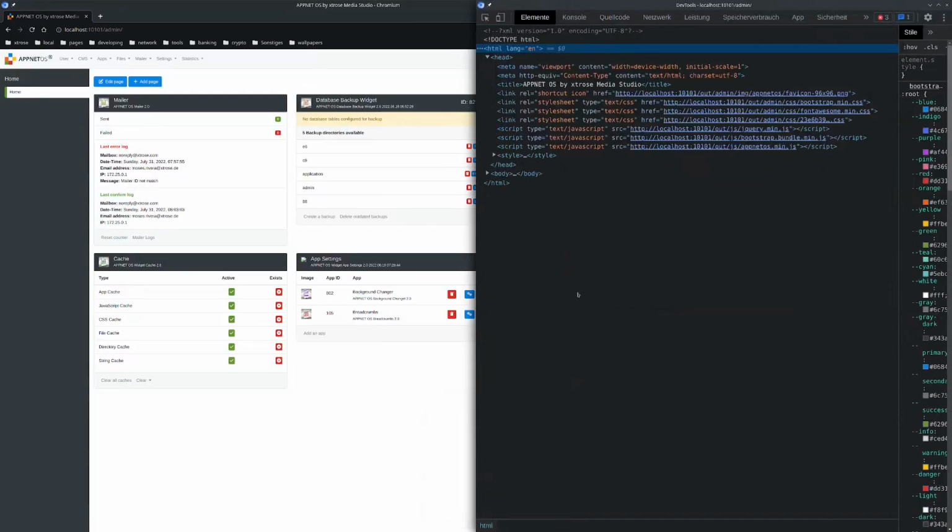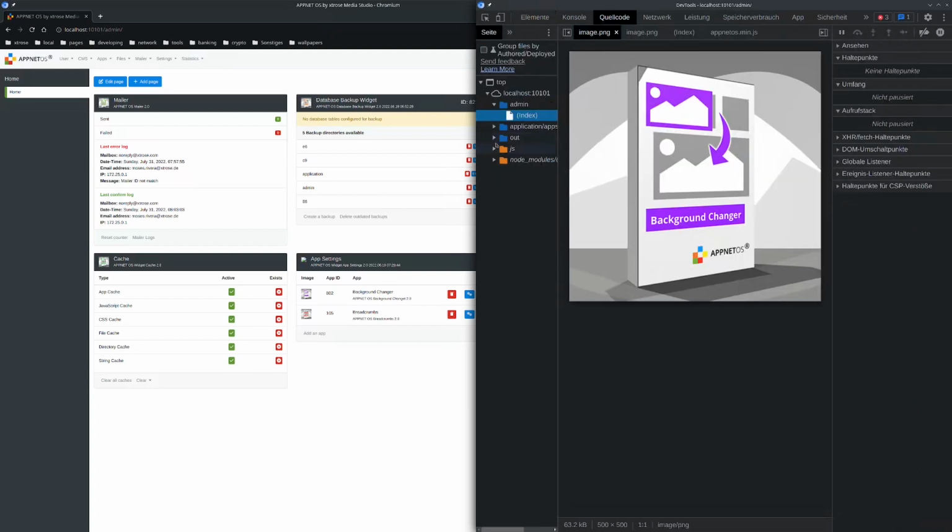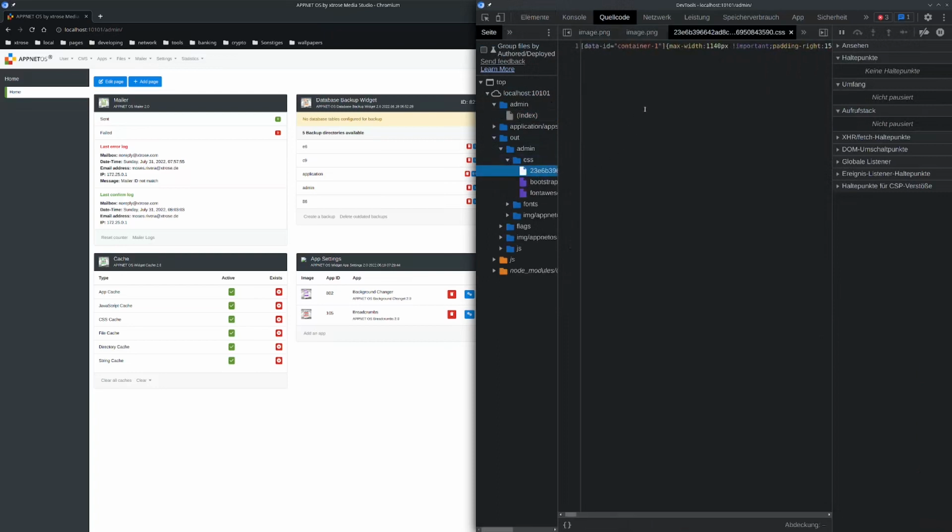Note that all APPNET OS cache and compression options are built directly into the system and do not require external, server-side tools such as Grunt, Sass, or Uglifier. All these tools are built directly in PHP.